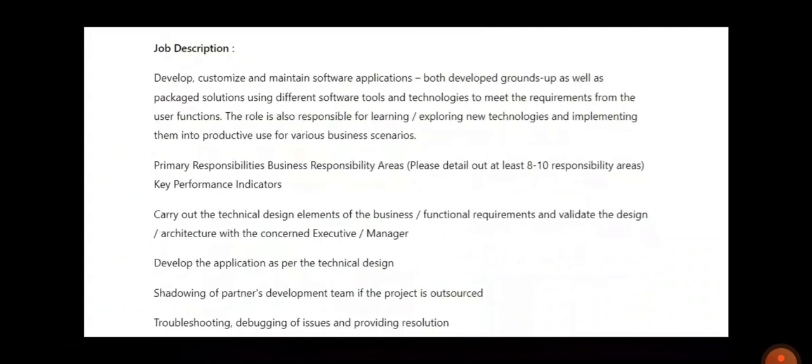Job description is you need to develop, customize and maintain software applications. You need to develop ground up as well as packaged solutions. So your primary responsibility will be in this area. Please detail out 8 to 10 responsibility areas, and you must show your key responsibilities.